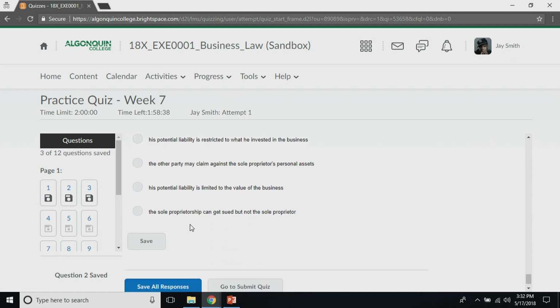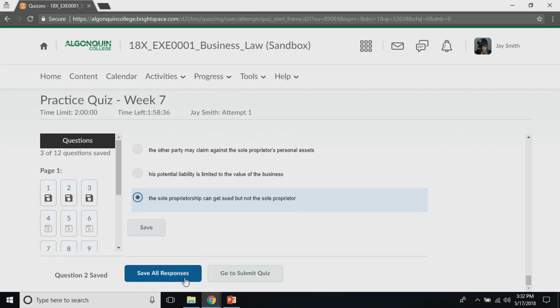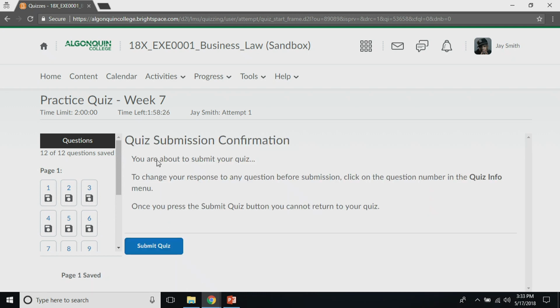Okay, last question, question 12. So you can see that blue button there is Save All Responses, and then I'm going to click Go to Submit Quiz. But luckily that's not the end. So if I go to submit the quiz, it doesn't mean that I have submitted it. I get asked to confirm. And if you haven't completed a mandatory question here, it will tell you.